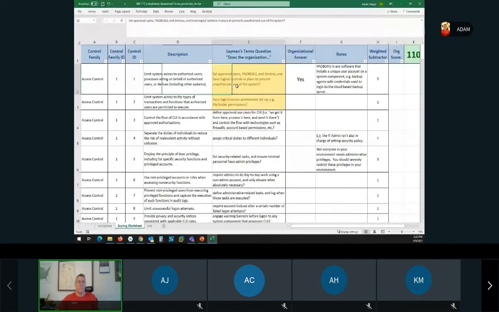Our layman's term interpretation or translation of that is, does the organization have a list of approved users, pal-bal, where a pal-bal is any software that installs a unique user account, like backup software, or what are some other cases? Hypervisor, virtual environment software will often do this. And devices, also list your devices, and then have logical controls in place to prevent unauthorized use of the system.